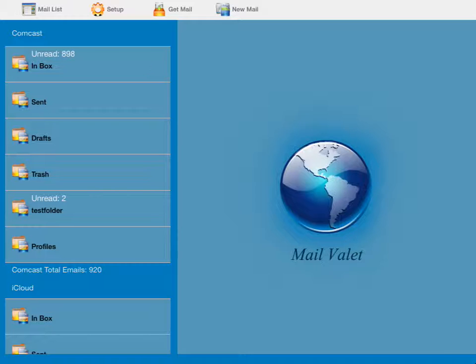In this video, I'm going to show how to use the search and multi-select functions together to quickly organize a large inbox into new folders, creating routing rules at the same time so that the new folders will automatically receive matching incoming mail in the future.